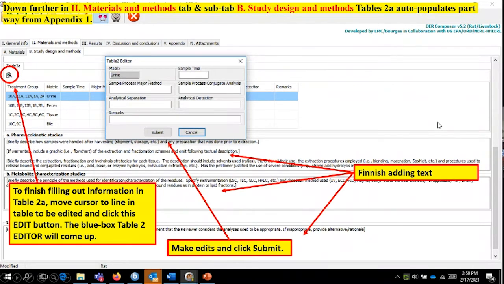Again, just some more about going back and revisiting that table 2 under the appendix that was auto-populated from the appendix. By clicking on the little icon, you can always pull up a table 2 editor. I fear that I might have lost some of you folks. Again, we're focusing back on information that was added by the appendix, back to the materials and methods under section B, the study design and methods.